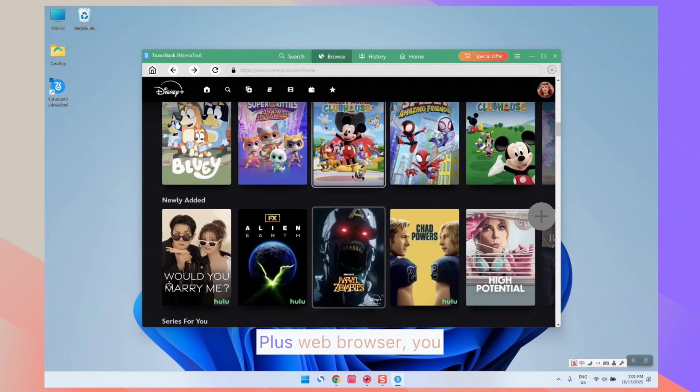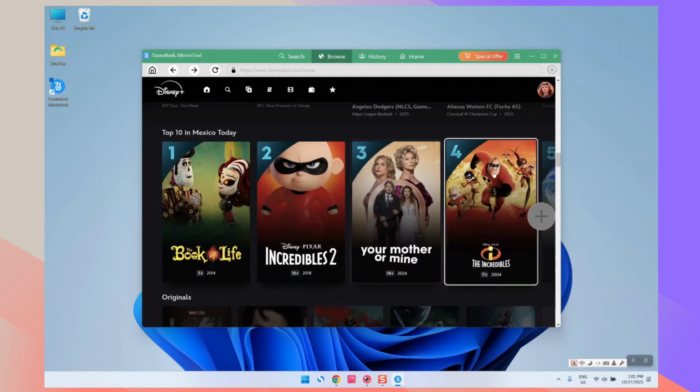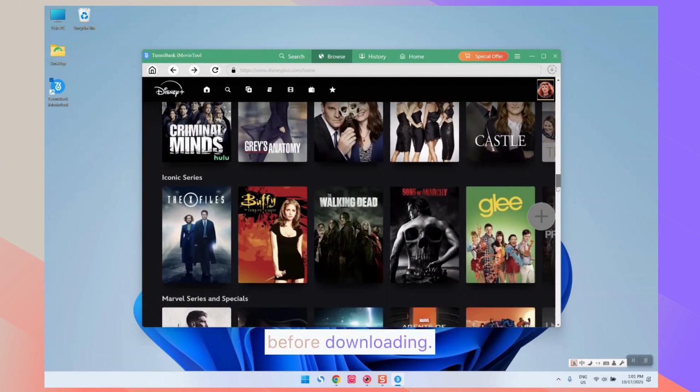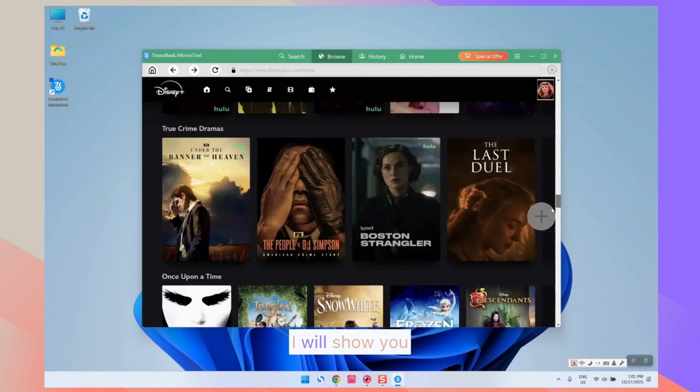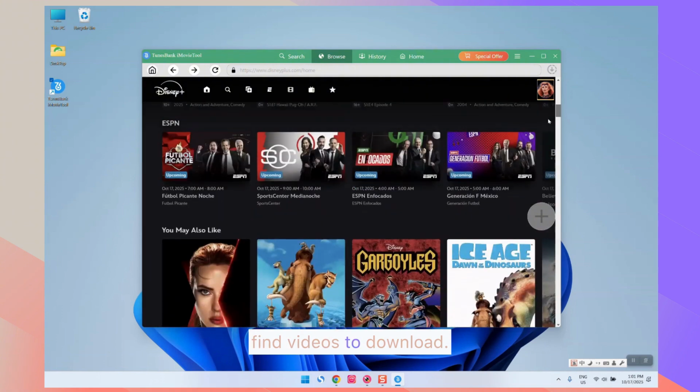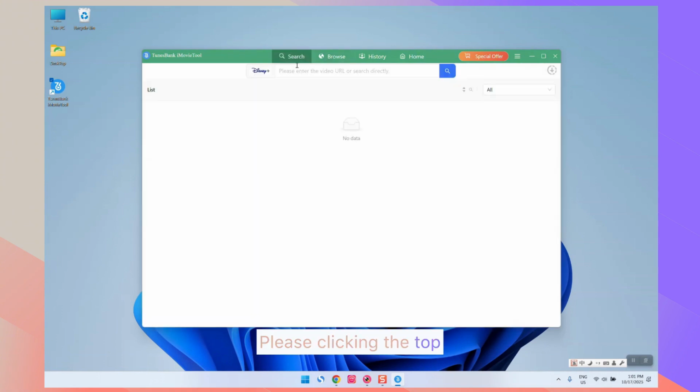In the built-in Disney+ web browser, you can view all movies, series, and originals before downloading. In this video tutorial, I will show you how to use search mode to find videos to download. Please click the top search menu. Then enter the video title or a keyword to search for the video that you need to download.